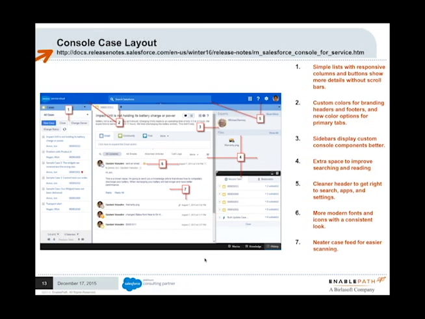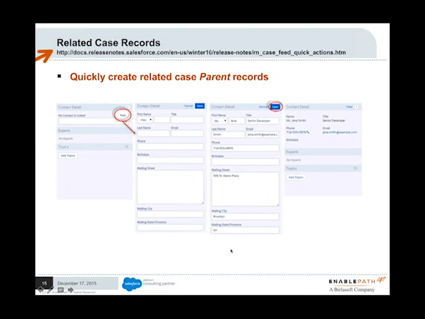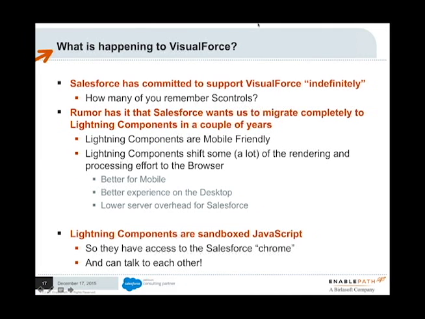Again, not strictly speaking part of Lightning, but a lot of the Lightning technologies were part of Console before Salesforce released Lightning. So it's a very rich and capability-full feature of Salesforce. And I'll skip through those and you can look at those later.